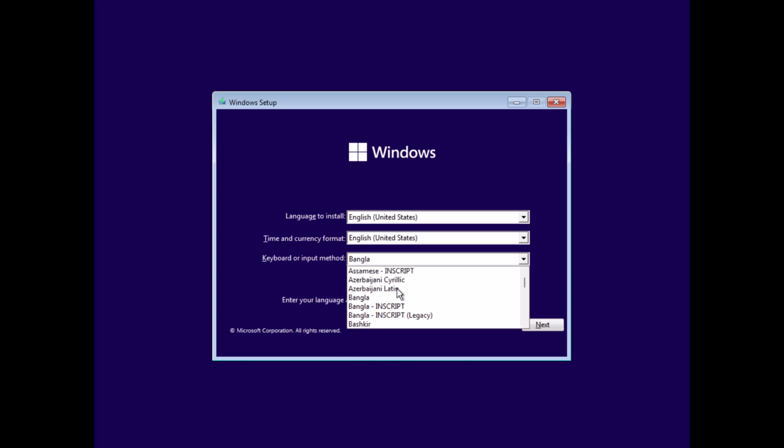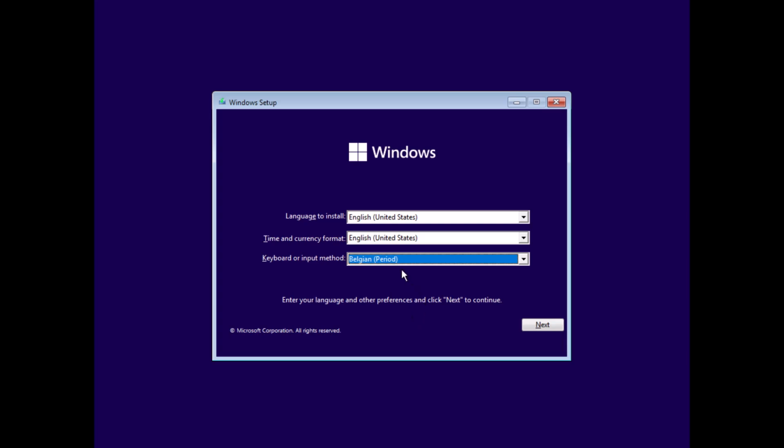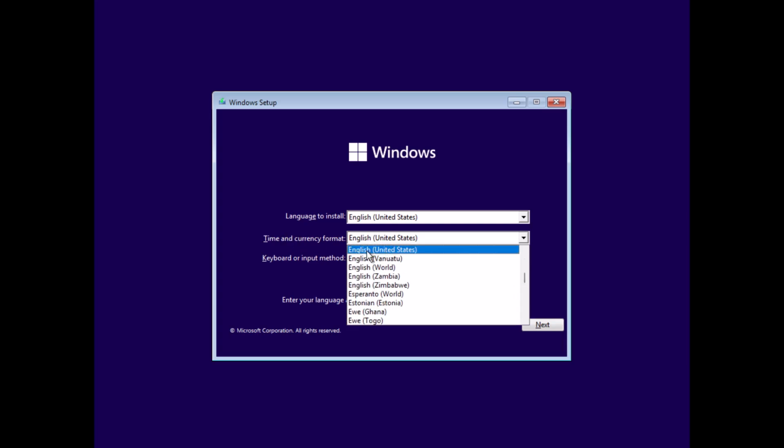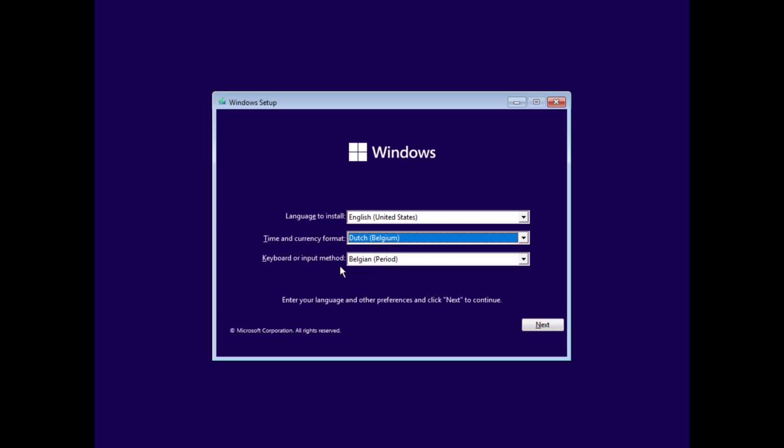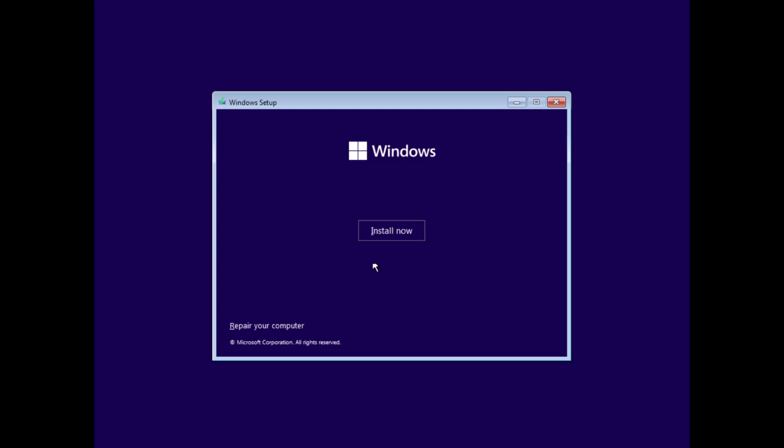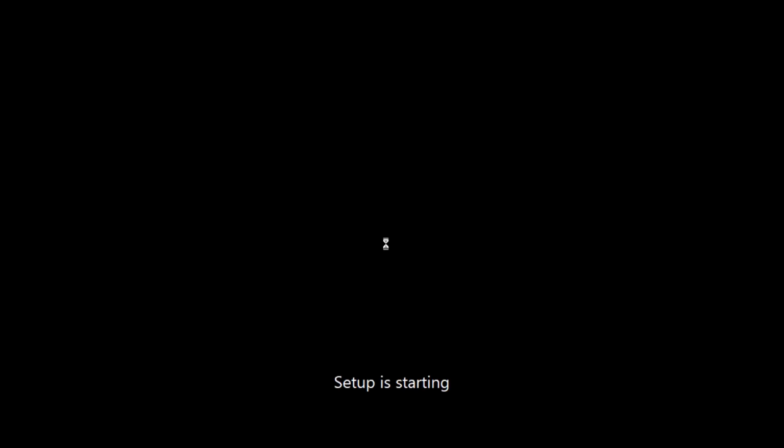I live in Belgium, so I need to select a Belgium keyboard. By selecting a Belgium keyboard, and the time and currency, you can see we're going to leave it for the United States, or I can actually go for Dutch. I'll select the Dutch version of the keyboard, the right keyboard for me. So now I need to click next.